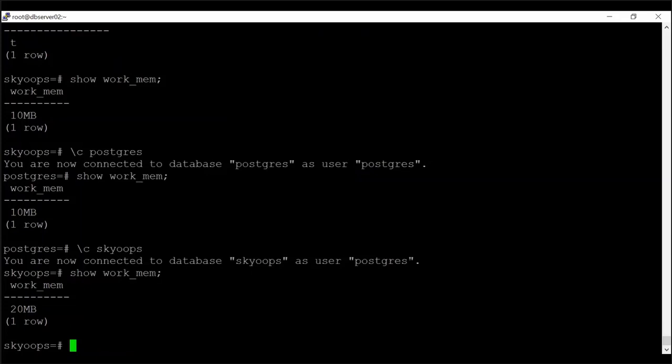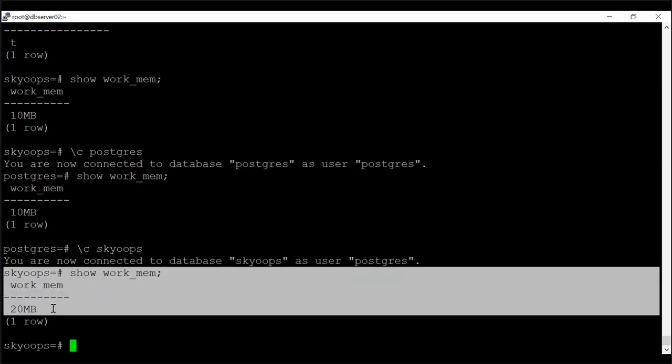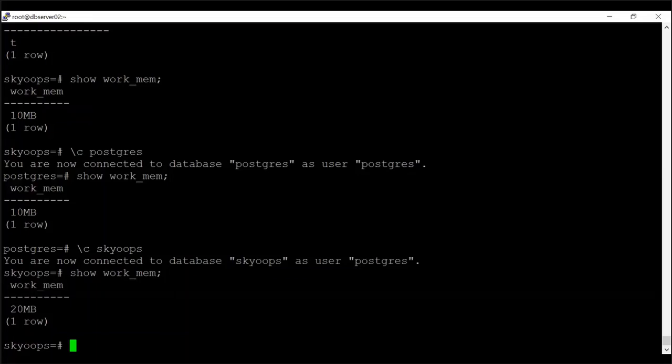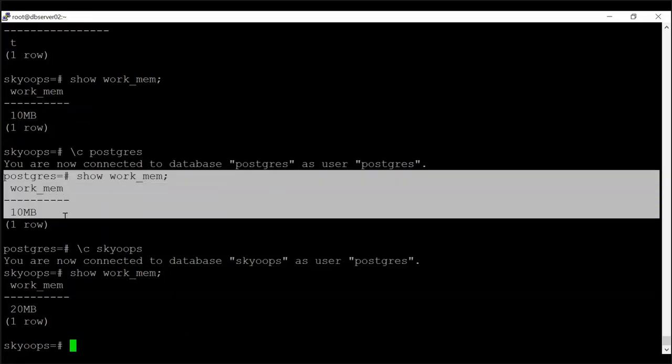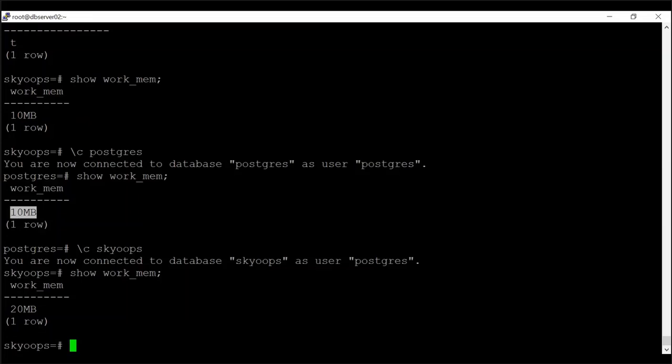Yeah, maybe for that particular session, it hasn't reflected. It's reflected, but if you go and check in the Postgres database, it is still 10 MB, because we have only set this 20 MB for this particular database. Okay, SkyOps database. Like this you can also set at the database level, and later you can again change to the old value from the database level as well.